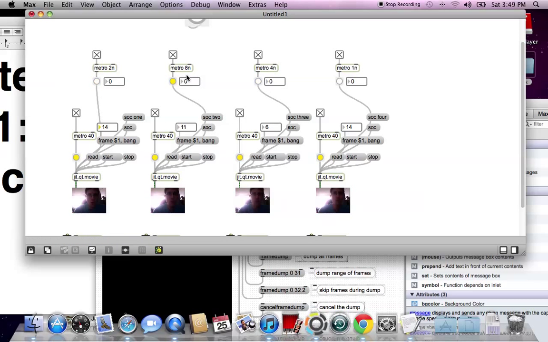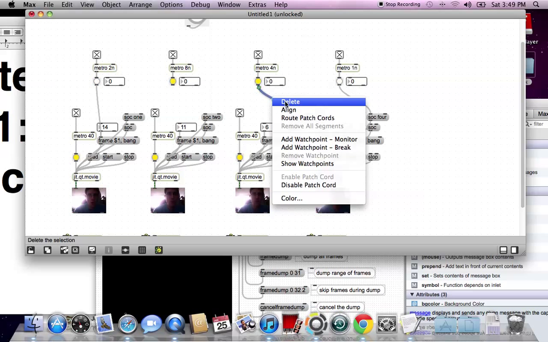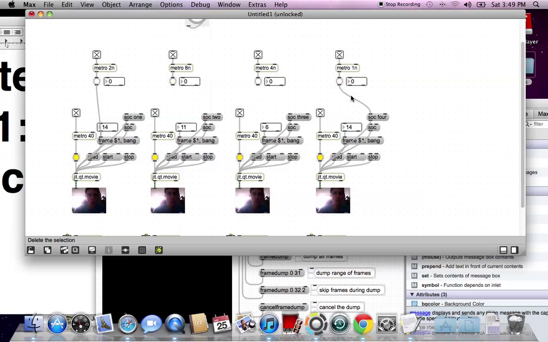Okay. Look at how silly am I? This is the wrong thing, delete. Sorry about that. You want to hook the bang up to the frame 1. This frame string 1 comma bang is basically telling it to go to a specific frame, and you can adjust this frame. So you have that there.